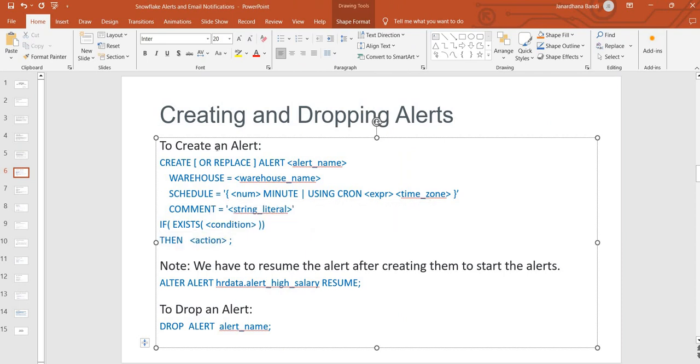Okay, so this is the syntax of creating an alert. So create or replace alert name, we have to specify warehouse, schedule, comment, and the condition and the actions. Okay, so this is just a note. We have to resume the alert after creating them to start the alerts.